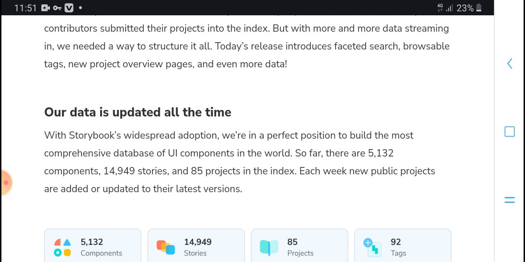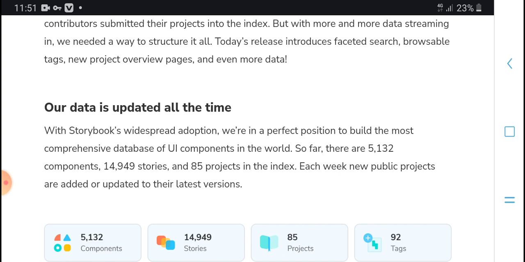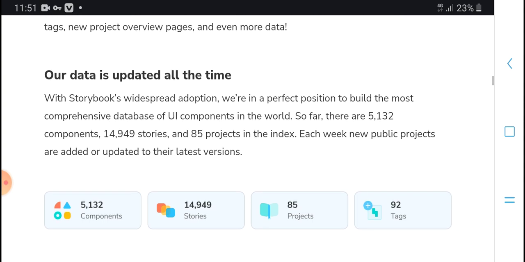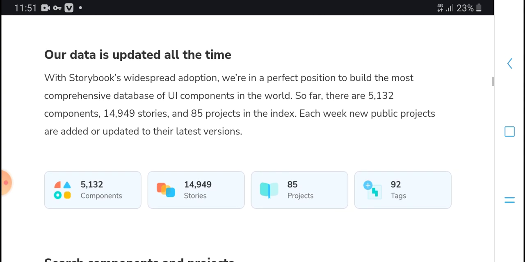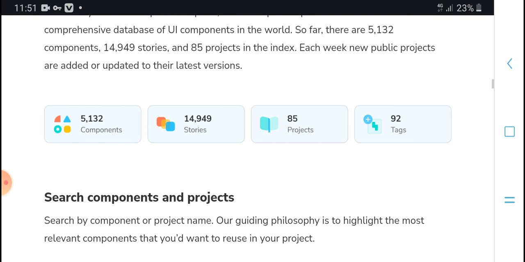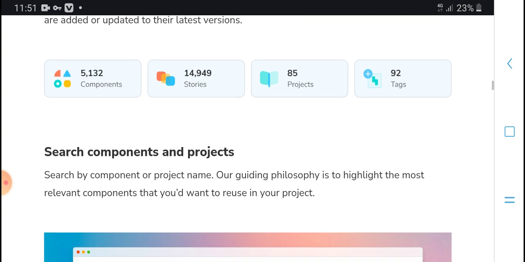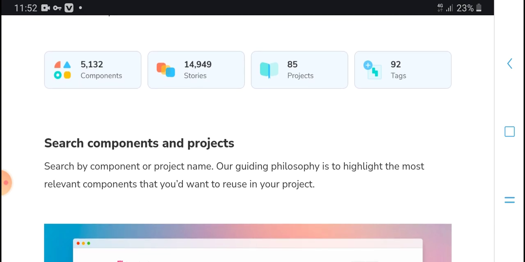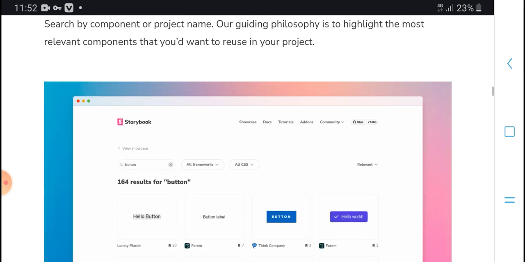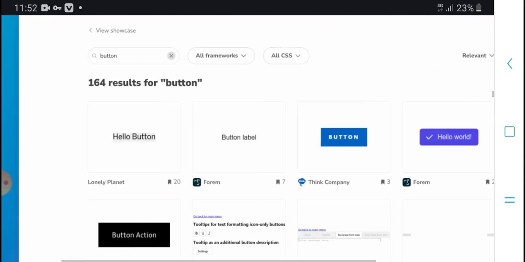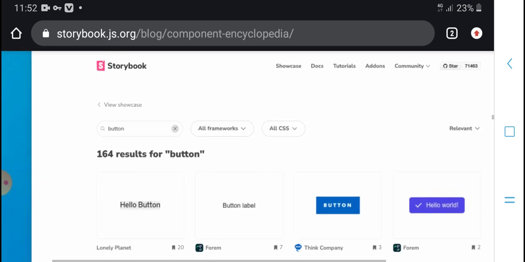5.132 comfortable. 14,904 stories and 85 projects in the index. Each week new public projects are added, updated to the last versions. Search compared in the project search and compared the project name, for shopping in the high list, the most prevent conflict in your world, went to receive in your project. 164 results.